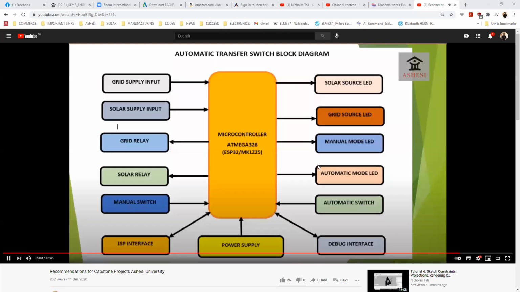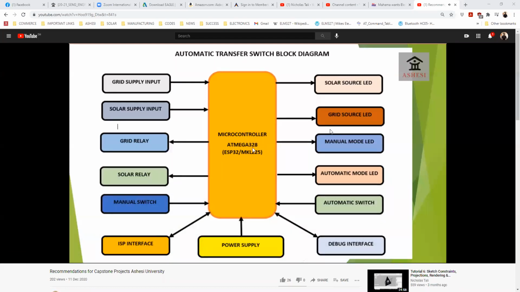Now, this is an overview of the project that I'll be using to illustrate how to go about your final year project. At the heart of it is this microcontroller. And as I said earlier, I'll be using either ATmega 328 or ESP32 or either MKL25Z or STM32. The project has 4 LED indicators. The first one is the solar source LED. This one indicates that solar power is available. The second one is the grid source LED, and this indicates that the grid source is also available.